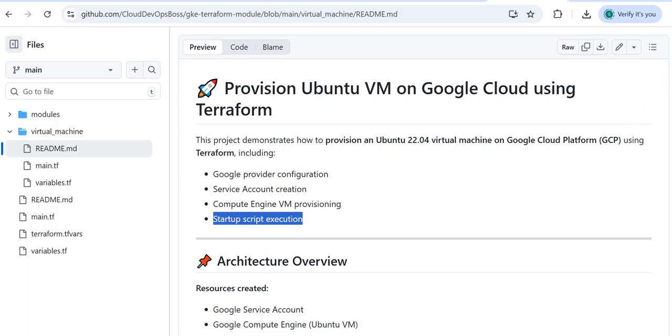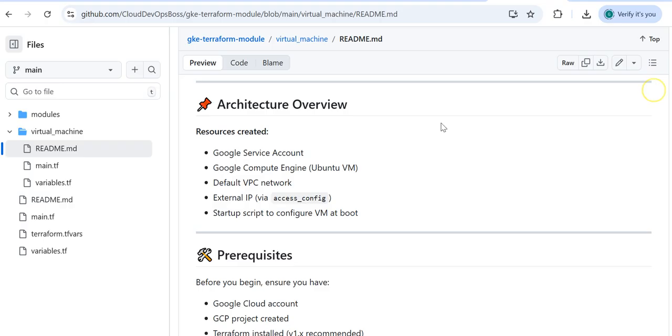In this architecture overview, a Google service account is required, along with Google Compute Engine. Ubuntu and Windows, we can create whichever flavor. Then the default VPC network, external IP via access configuration, and startup scripting to configure the VM at boot. Once provisioning is completed, it will install some software, and some setup is required. For that purpose we have written a startup script to configure the VM at boot.